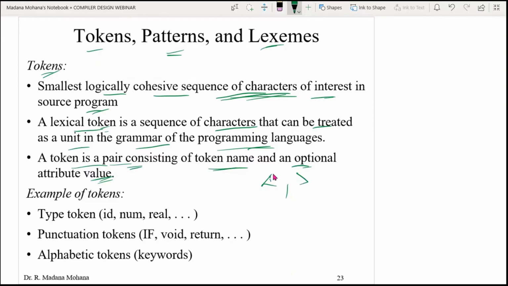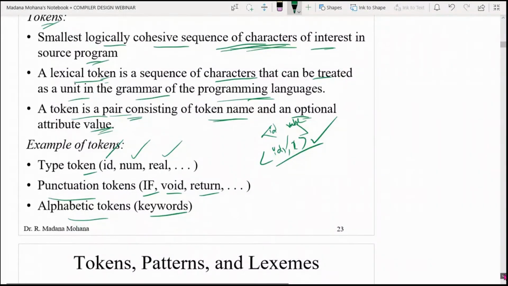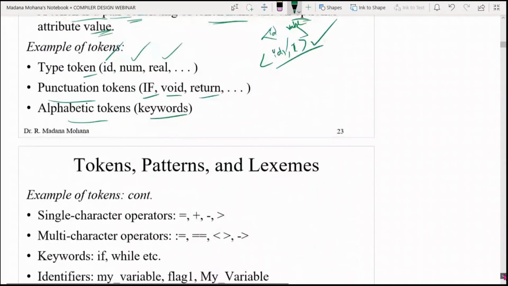So this is a token. For example, ID, here value. For example, here ID1, comma X. X is the identifier one. This is the representation of a token. Examples of tokens: identifiers, number, real, etc. Then some punctuation-type tokens, then some like if, then, void, return, alphabetic tokens like keywords, and even some other operators also.